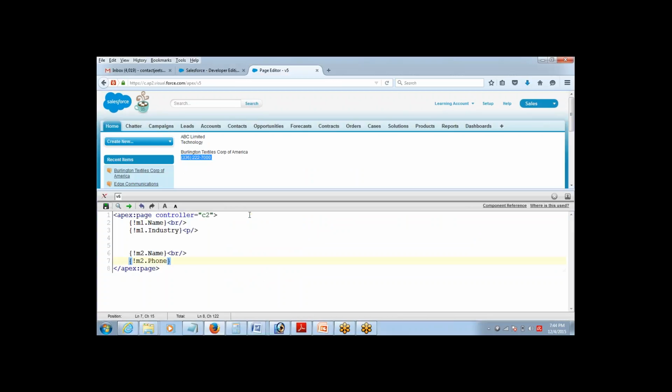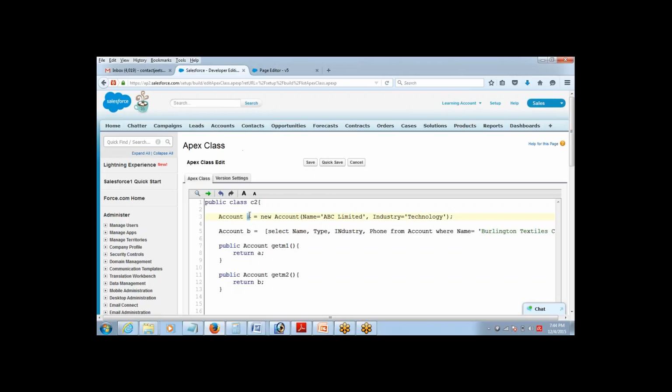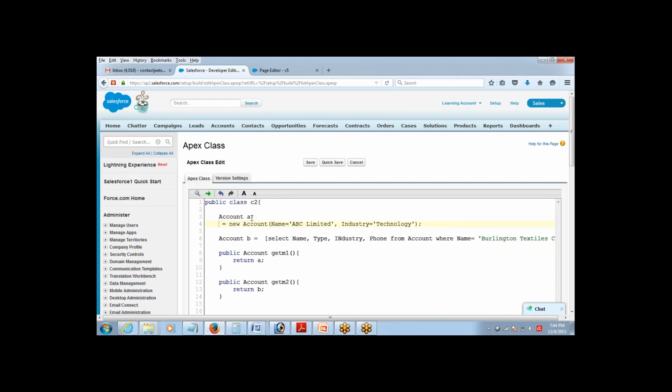Can we have this account A variable inside the method? You have to define the variable outside. You should initiate it outside, and here you can say it. Okay.